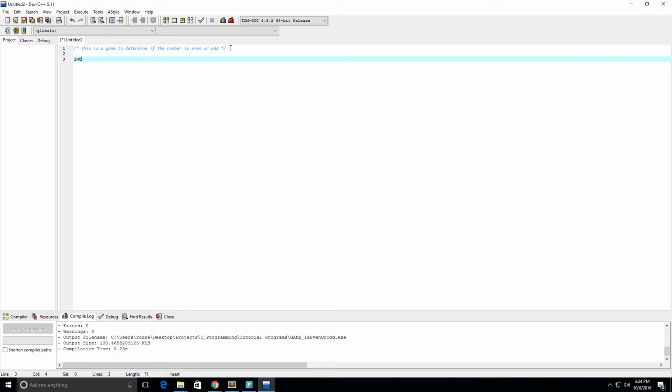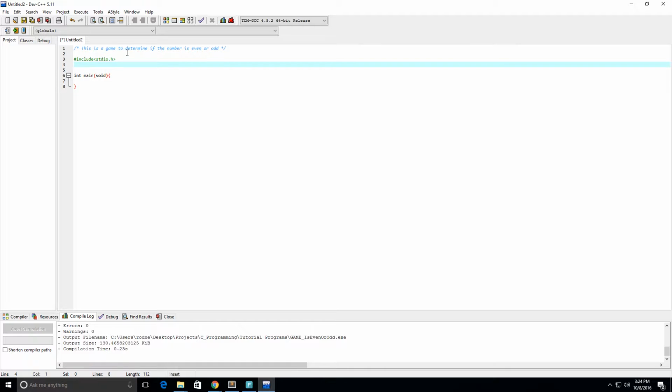So first I'm going to create my main function. And mind you, I am going to be doing this on the fly. I just thought this may be fun to create. I'm probably going to need stdio.h. I'm not sure what else yet.